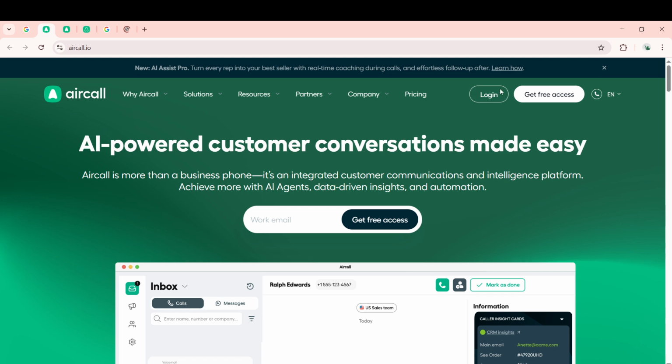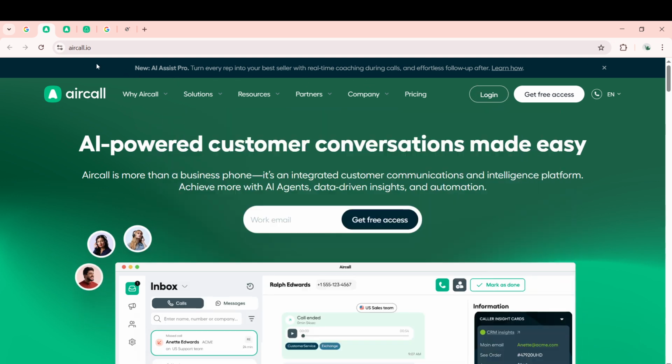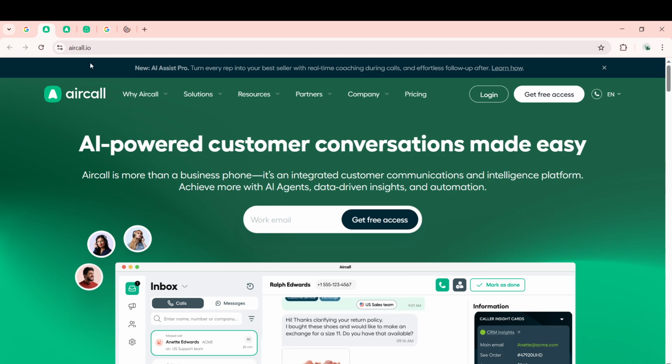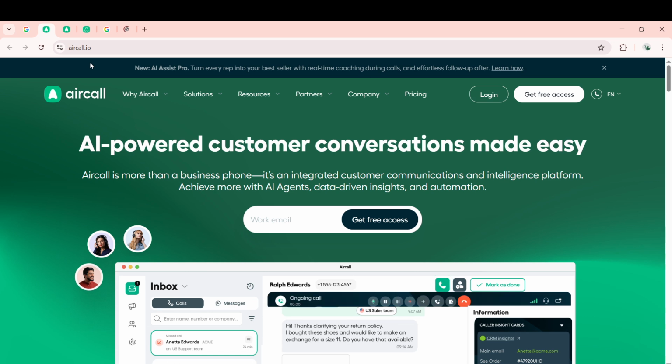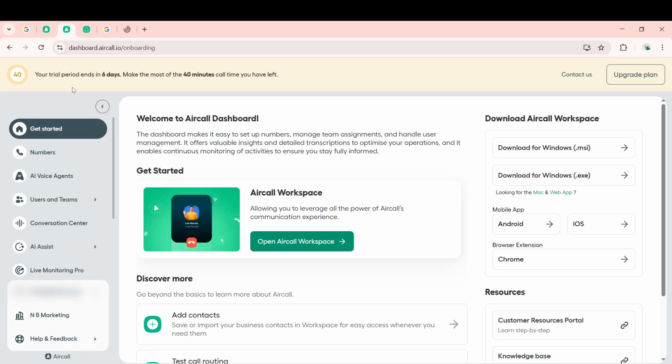Once there, the next step is to log in. If you're a regular user, you probably know your way around, but for those who might not be as familiar, you'll typically find the login button at the top right corner of the web page. Enter your credentials and proceed to log into your account.